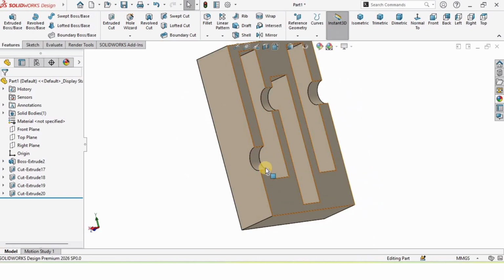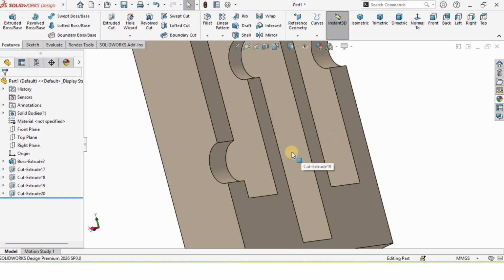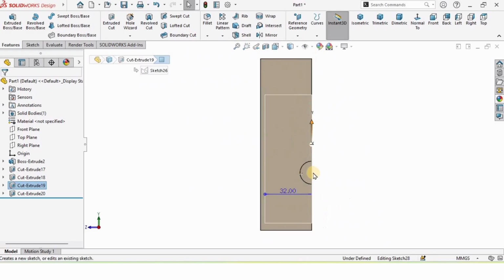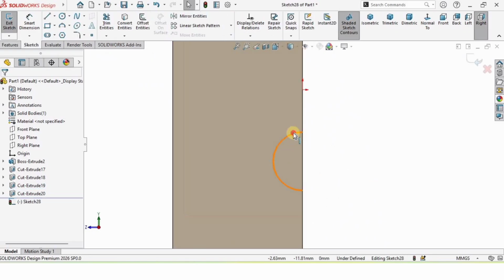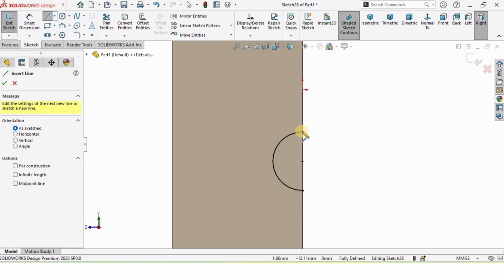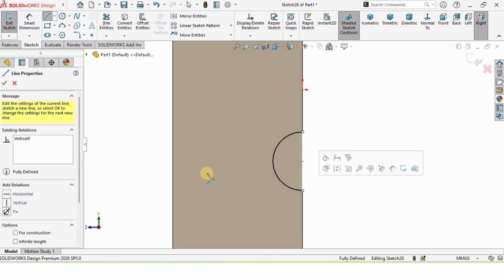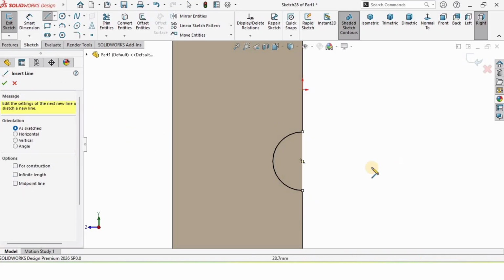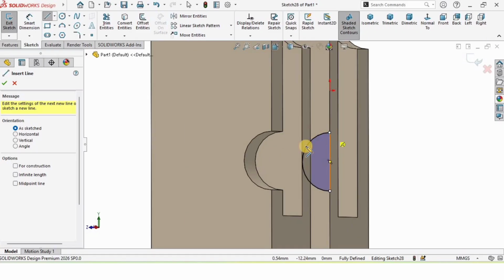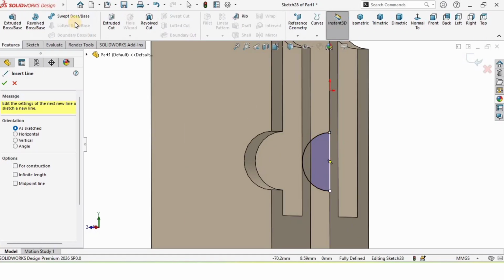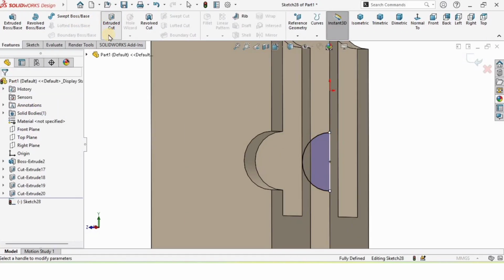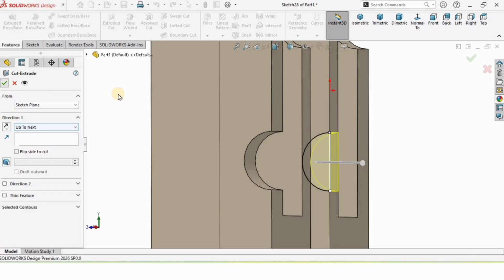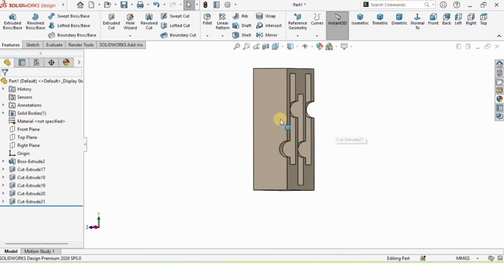And similarly we need to create a bearing housing in front of this wall. So select this face and click on sketch, and this time I will select this edge and click on convert entities. Then I will create a line from this point to this point, and then if I rotate it, as you can see, the sketch has been created here, which is turned into blue, which means that we can cut it up to next and check the box.